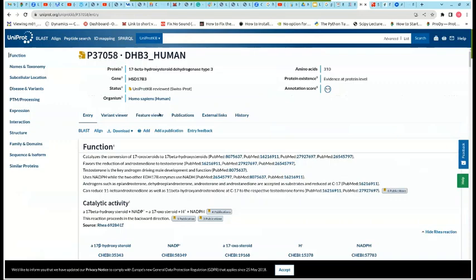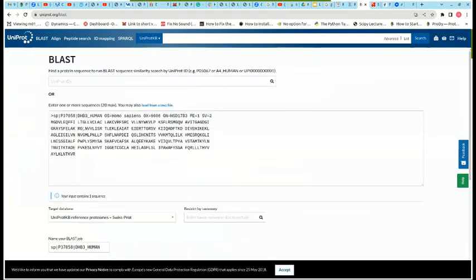So it will bring you to this page. So are we on this page? Yes, ma'am. Okay. So we'll see blast, you see align, download, add a publication, entry feedback, and all of that. Can we see that line where we have blast? Yes, ma'am. Okay, so let's click on blast.